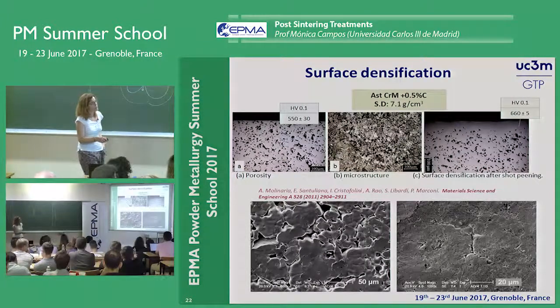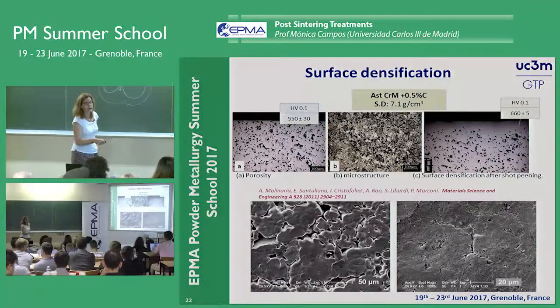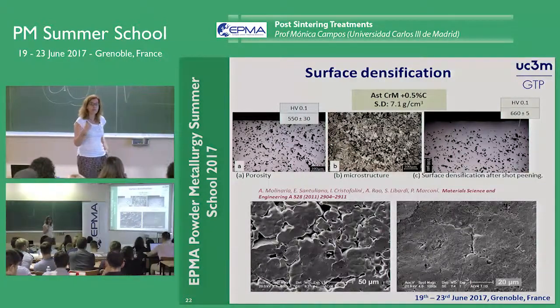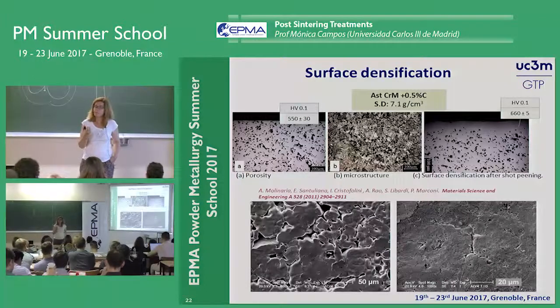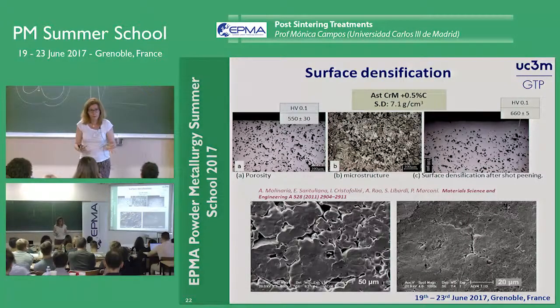A proper shot peening. In that area, we are going to close the porosity totally. We are going to increase the microhardness of the component. And if we close the porosity, we are also going to increase the corrosion resistance of our component.